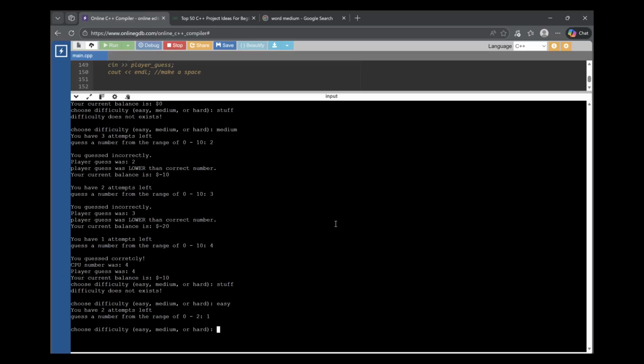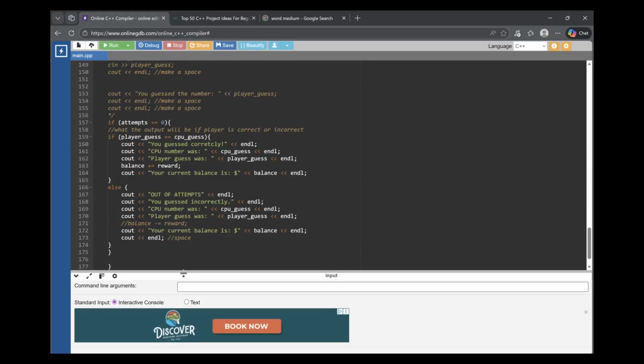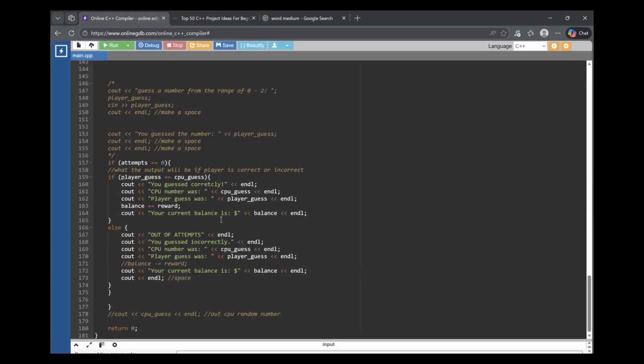Oh, I see why. Okay. So basically, if you're getting it correct, since the final result only shows up if the attempts are 0, that's the problem right there. Okay, so I see what's up. Let me stop this and move back down. The problem's coming from this right here.